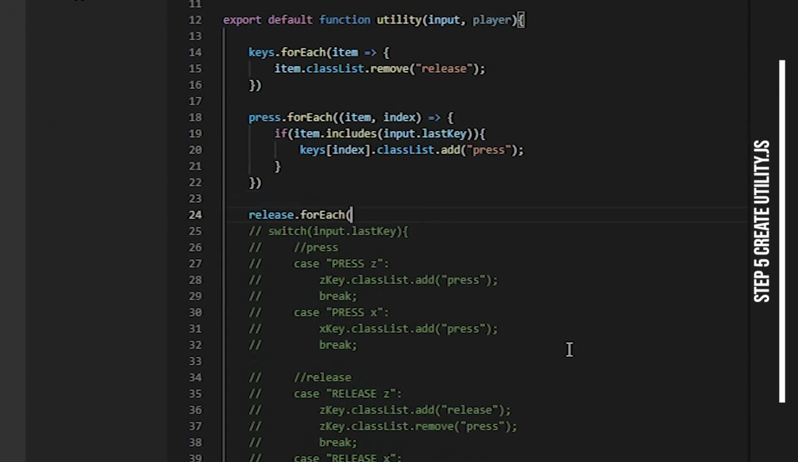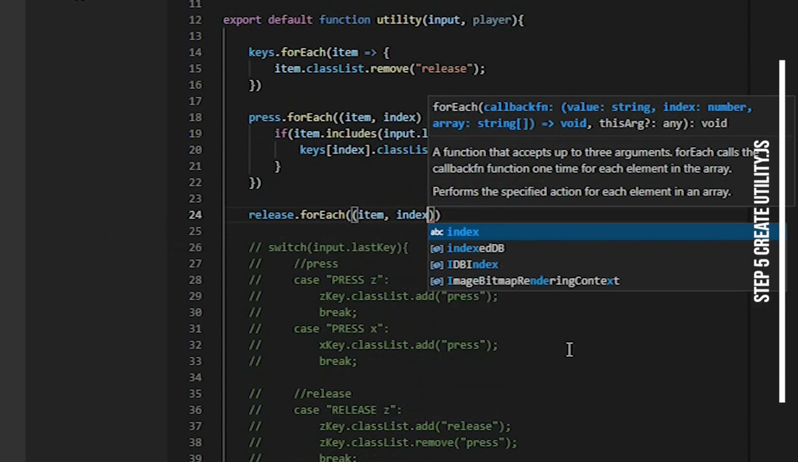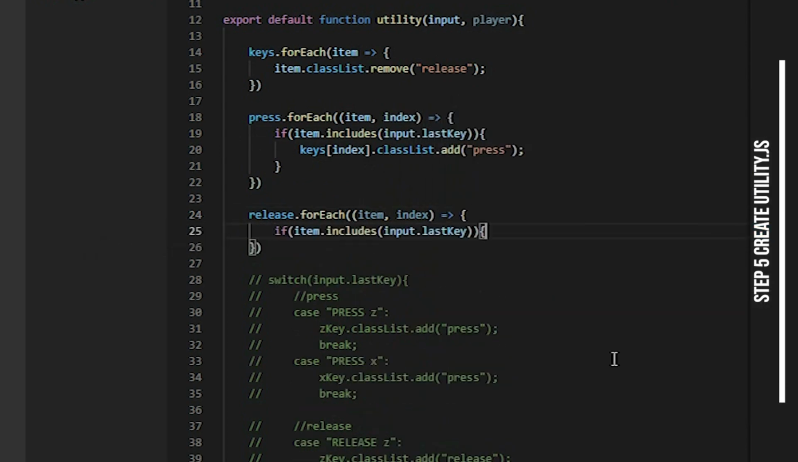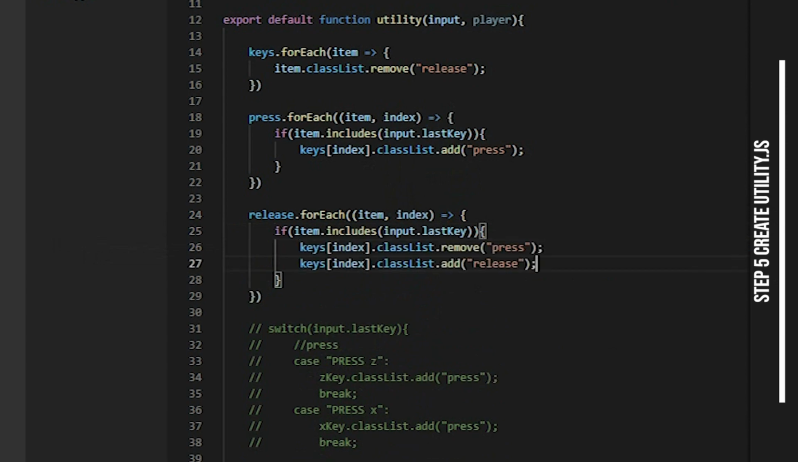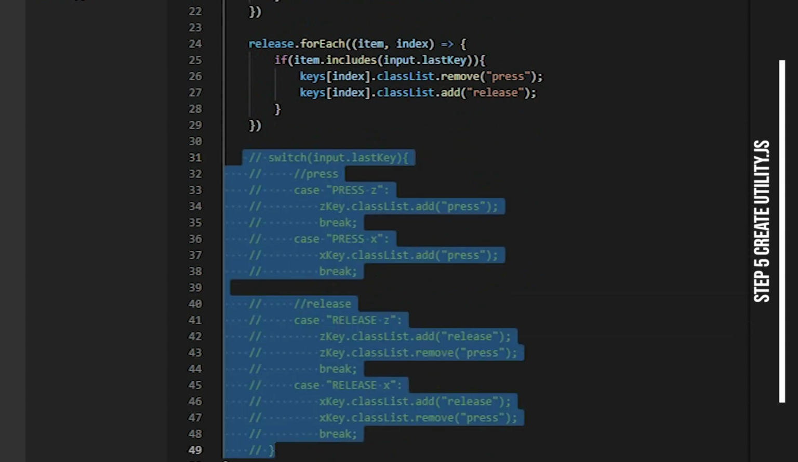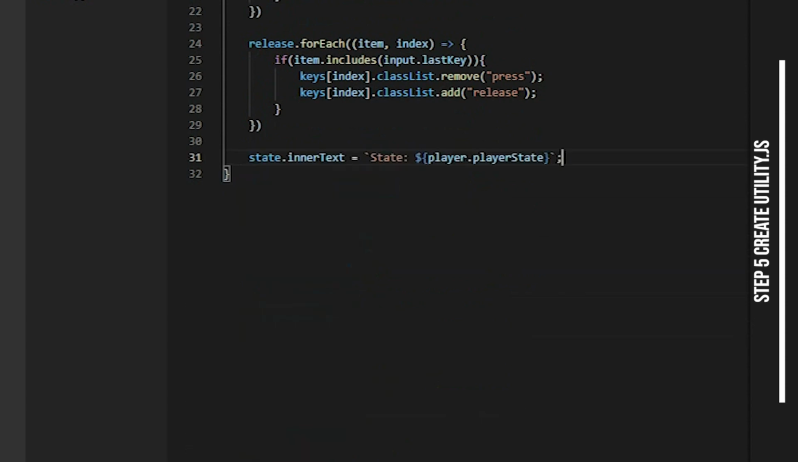Then we'll do the same thing with release state. But we remove the press class first before we add a release class. Finally, we set the inner text of the state to refer to the player.playerState.